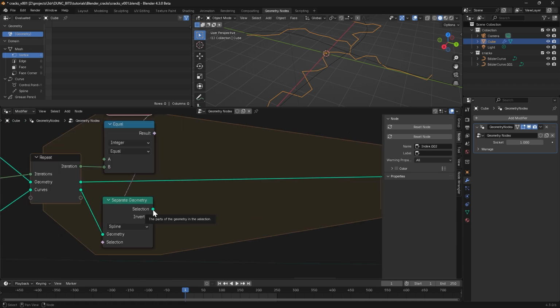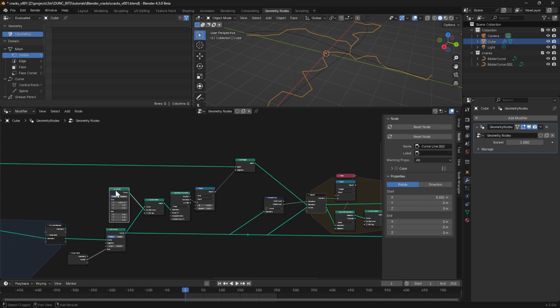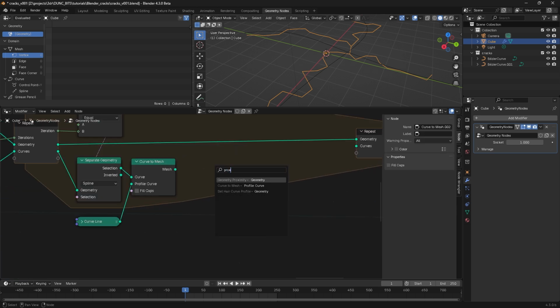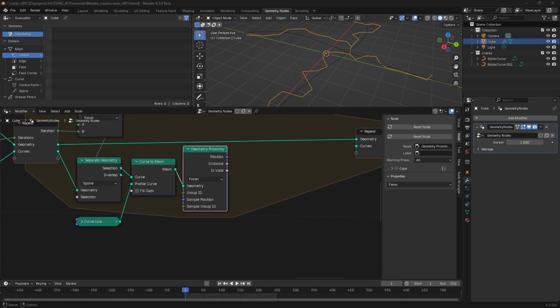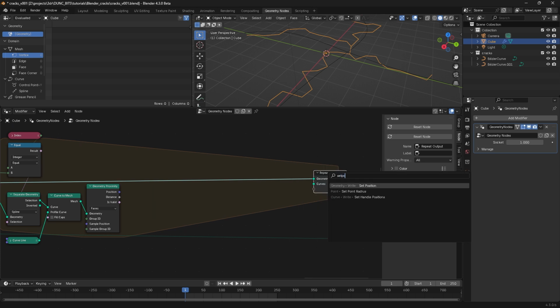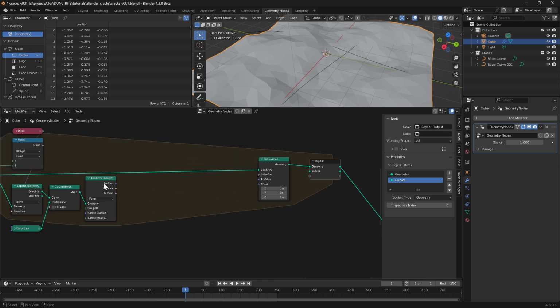interested in. So if we take the selection, run it through yet another curve to mesh with the tiny profile curve, duplicate this one, we can generate a proximity to this individual curve, and we're going to use that to drive how far away from the crack the geometry is actually displaced. So if we put down a set position, we can offset and we can see it's working, but we want to use this distance as a multiplier for whatever offset we end up putting in here.